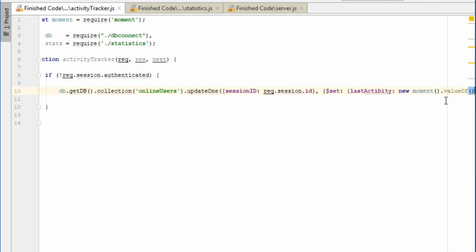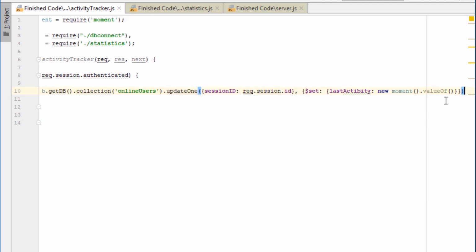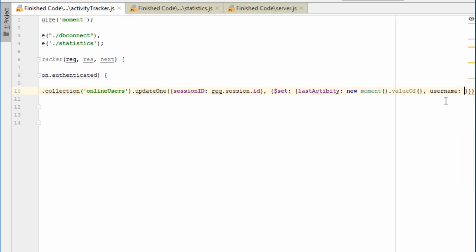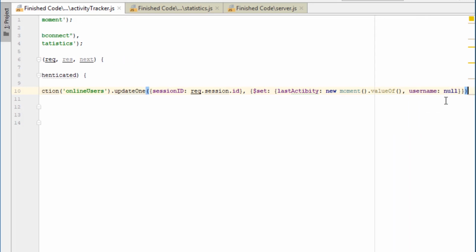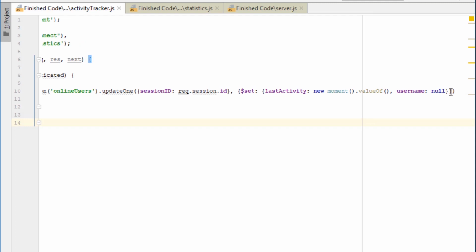So we'll set it to new moment.valueOf, which gives us the Unix epoch for now, which is the number of milliseconds since 1970, and then username null, and we'll use username null to indicate this is an unregistered user. If they're registered, username will be something, so we can use username equal to null to identify all the unregistered users online.